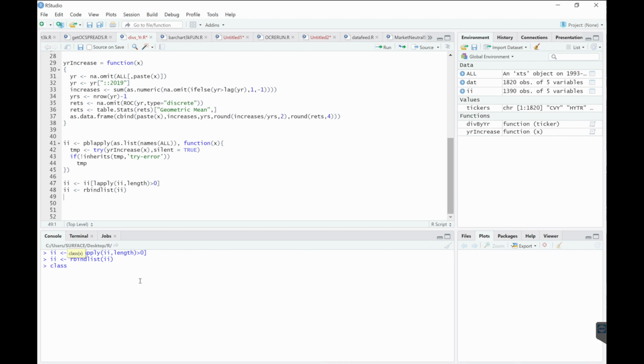If we take a look at our data frame, we'll see what kind of class they are. So for increases, we have factor. So it turns out it returned factors. So I'm going to use sapply to change them to numeric.